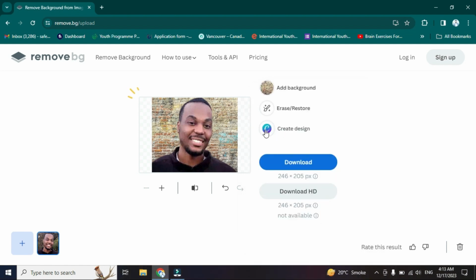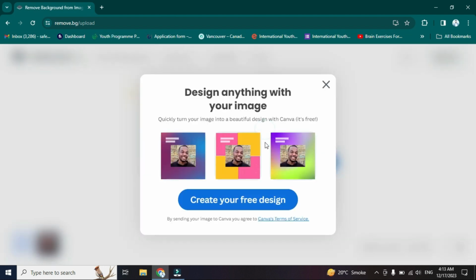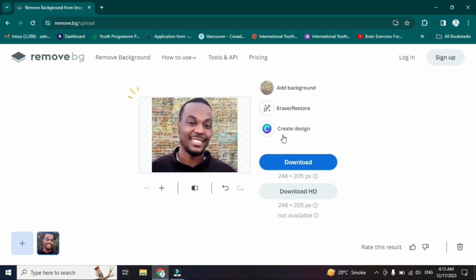And then there is Canva design, create design. If you want to create any design, you can also do that. These are the designs. This is linked with Canva, so if you know about Canva, you can do that too.